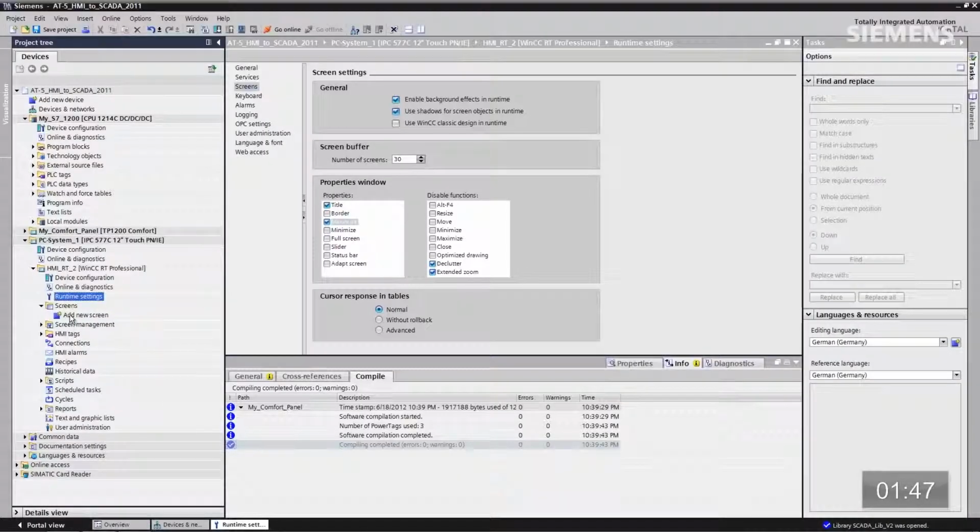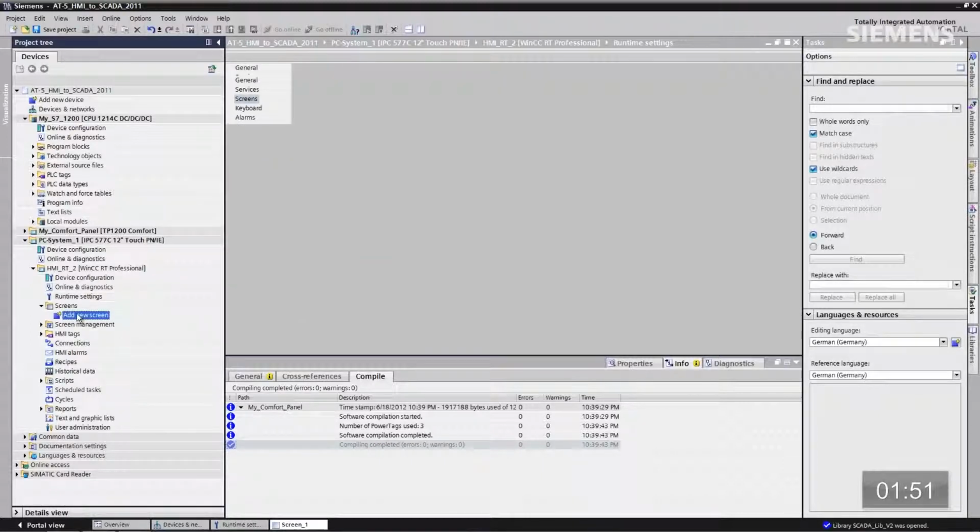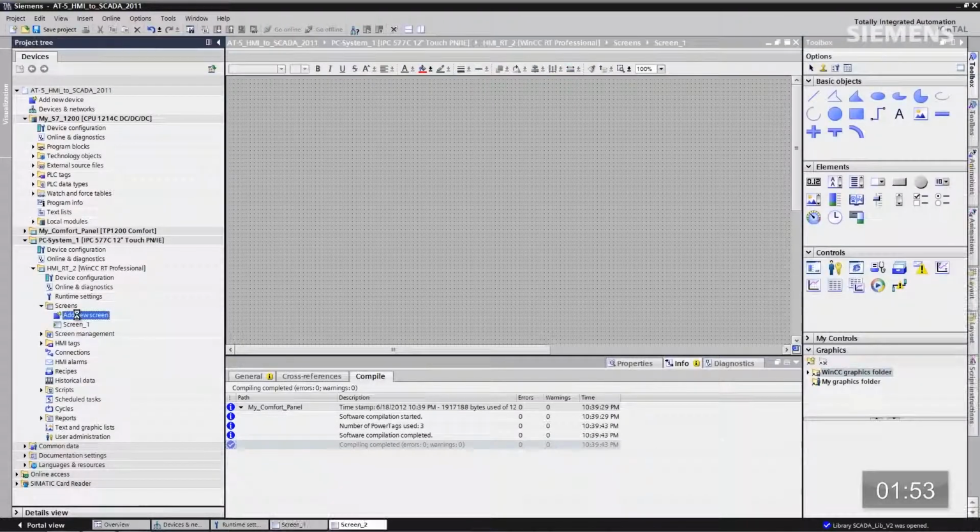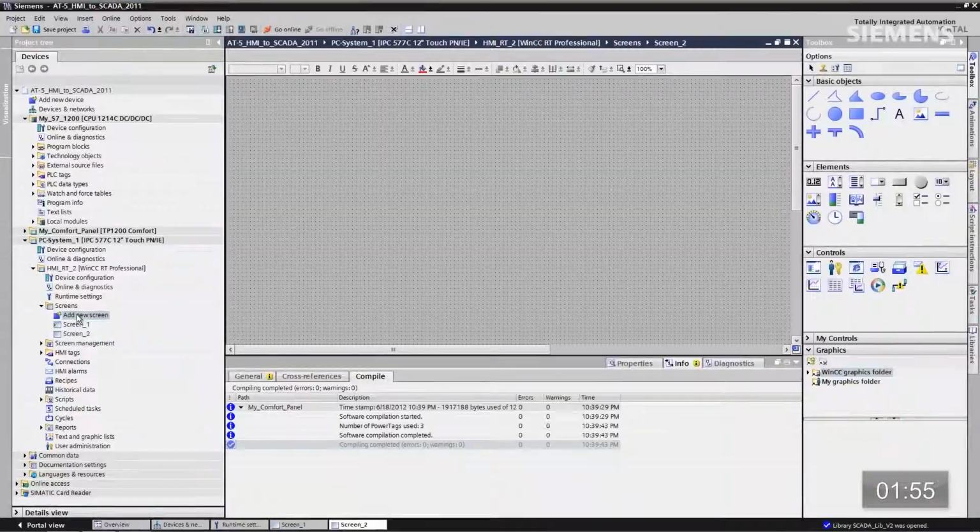Okay, so the next logical step would be, let's have some screens, right? So let's go to Screens at the PC system. Let's double click on Add New Screen once. Let's do it a second time. So we have Screen 1 and Screen 2. Now, I would think that we want to create some kind of navigation between the two.